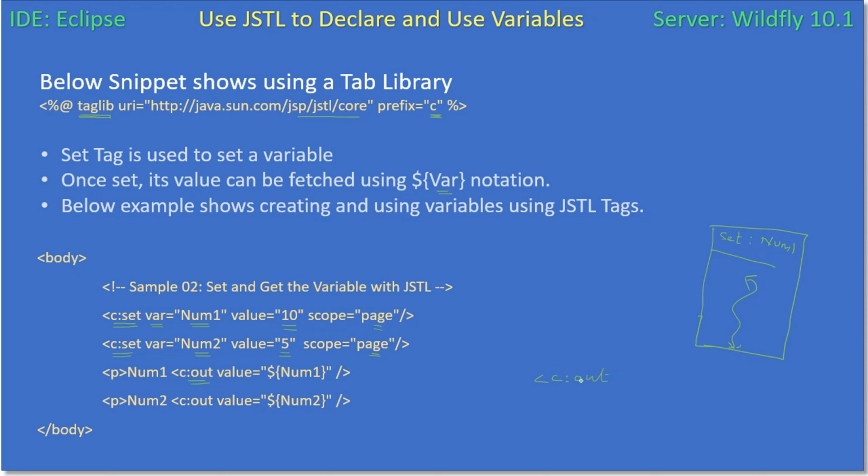So the usage of c:out is, I want to put some value to the console, to the browser session. So here if I say hello, this will get printed in the browser window because this is part of the JSP page. So here we put c:out value equal to hello, and that will get appended. Say for example, if I have an h1 tag here with some text, then we can use it like this also.